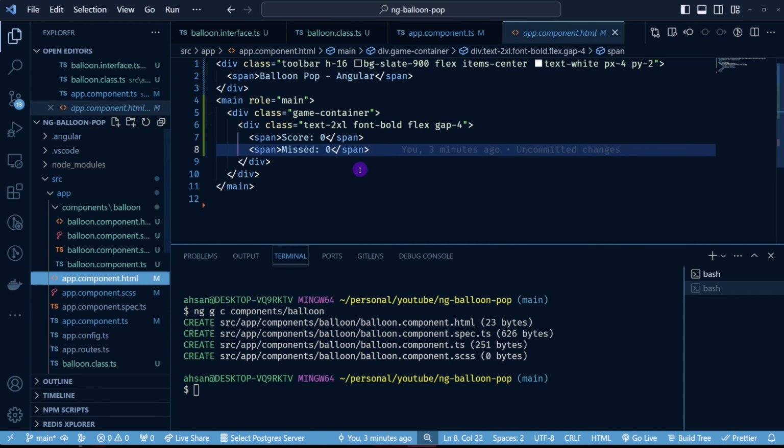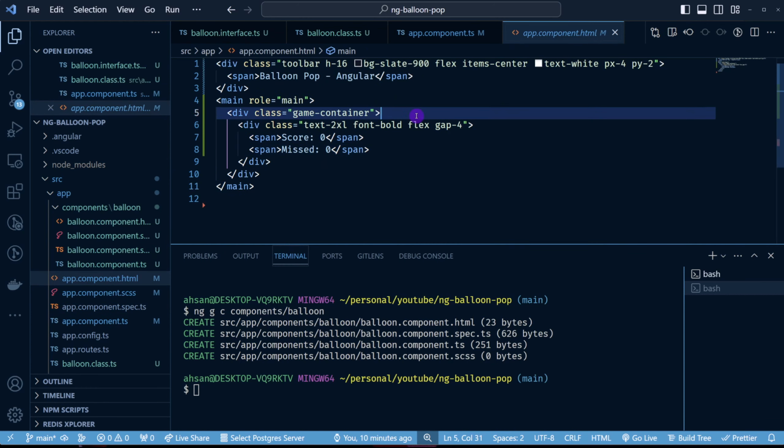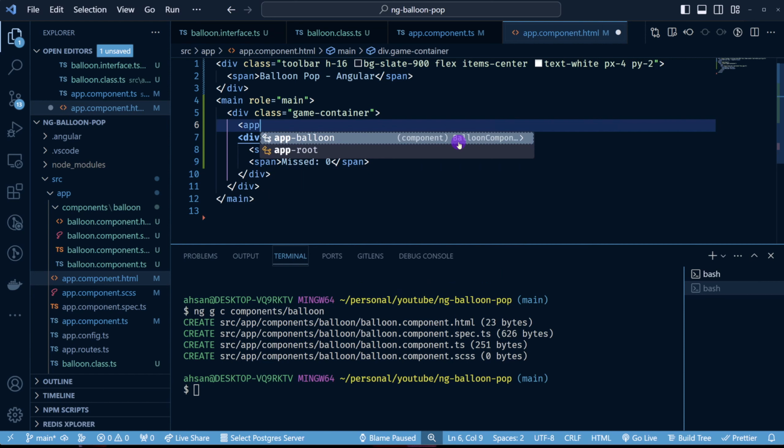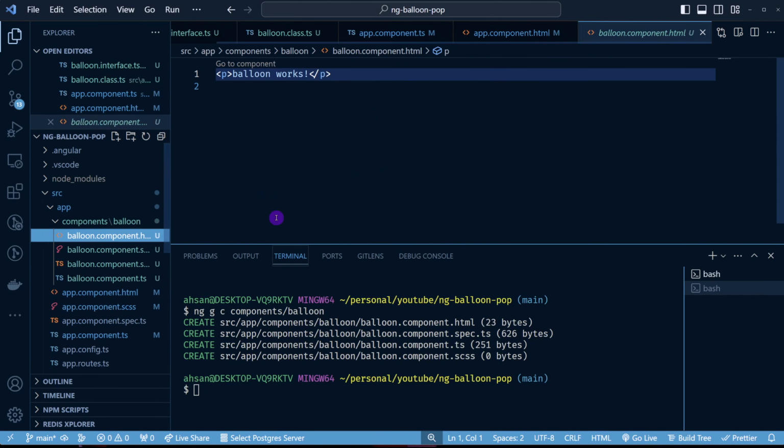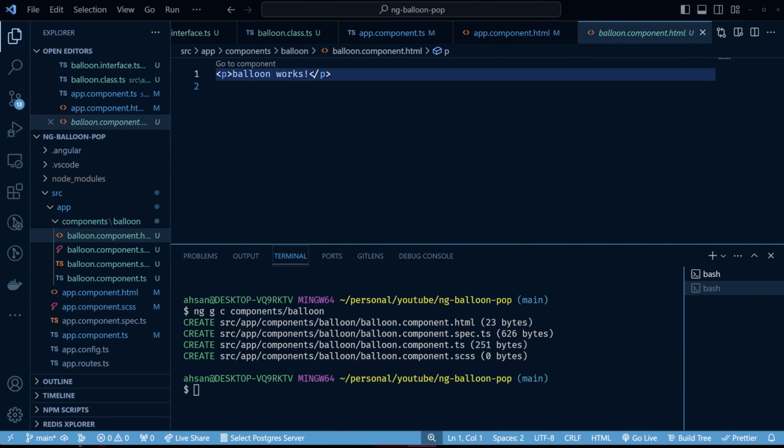Now we can go to our app component and basically render this balloon component. So let's quickly put that. And why not many of them? So we put 3 of them, and you can see balloon works 3 times. Now we can go back to our balloon component and actually write something that looks like a balloon.